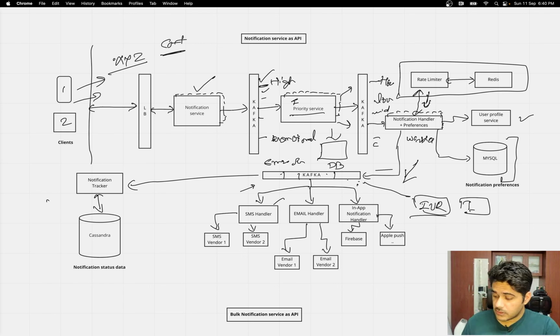So here I'm thinking of having a separate handler for each kind of notification mode. For example, SMS has a separate worker. Again, this is nothing but a worker, a service, right? The SMS handler will subscribe to this topic. Whenever data comes, it will send the data via whatever SMS vendor we are having.